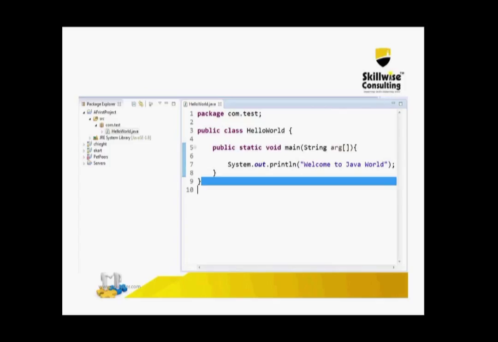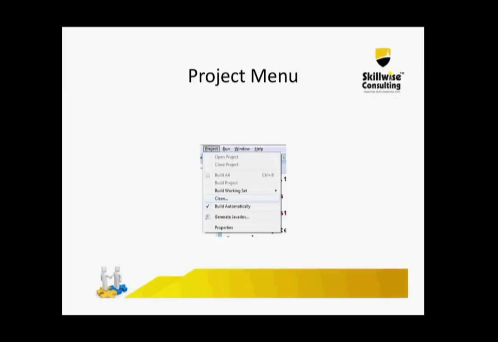One is Clean. By default, Build Automatically is checked. If you do not want your code to be compiled by default, you can uncheck this one. By unchecking this one, Eclipse will not compile your Java code automatically. So in that scenario, you have to use Build Working Set, or Build All, right? Build All is there. So you can use either Build All or Build Project.